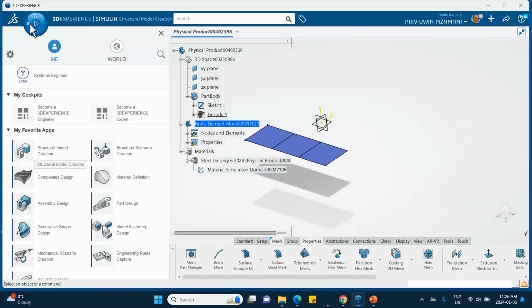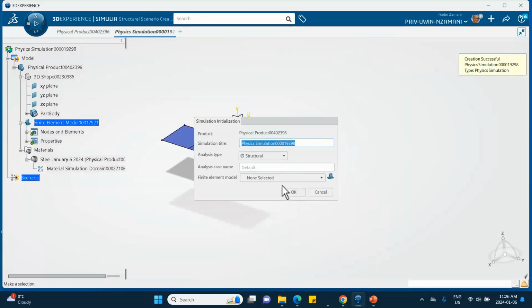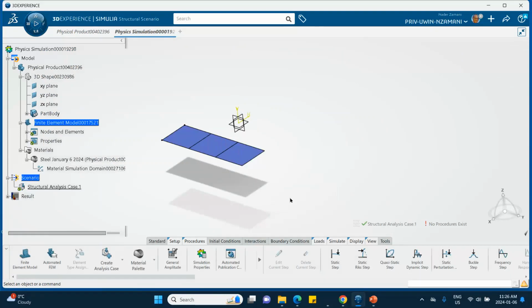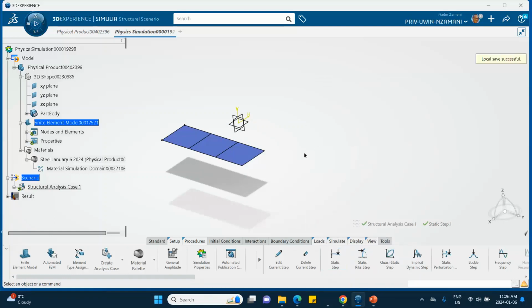So we're going to go to the structural scenario creation, and we use this finite element model that was created. All right. And we're going to create a static step, but take away the nonlinearity. So I expanded advanced and unchecked include geometric nonlinearity. Incidentally, if that's what I wanted to do, I could have used the static perturbation. That will effectively do the same thing, but that's how I approached it.